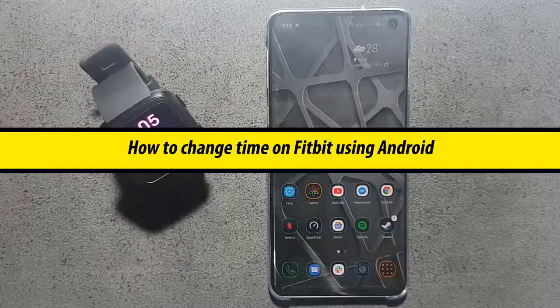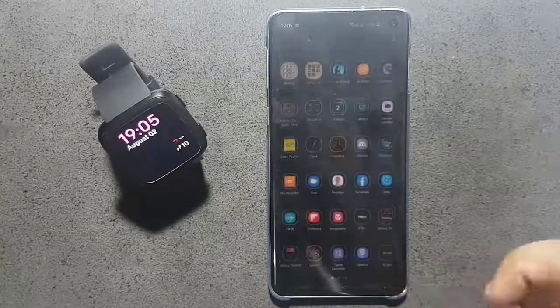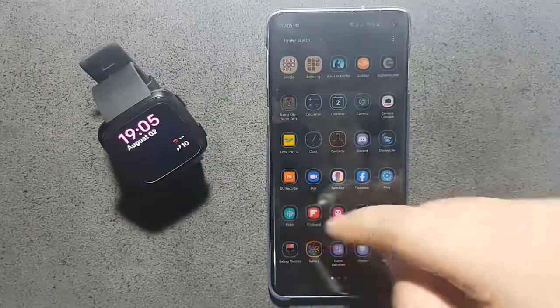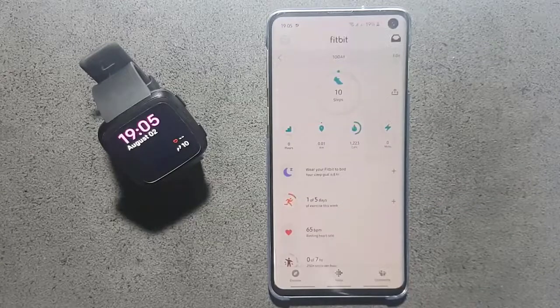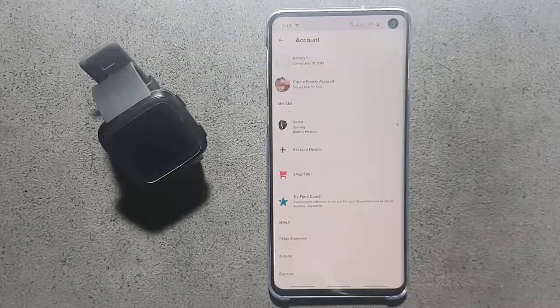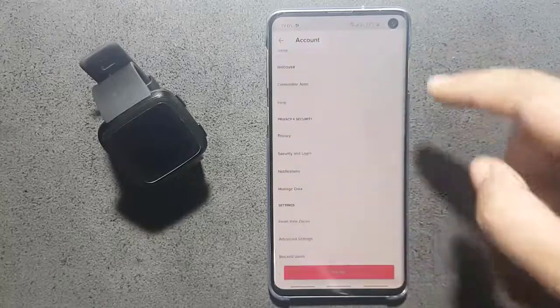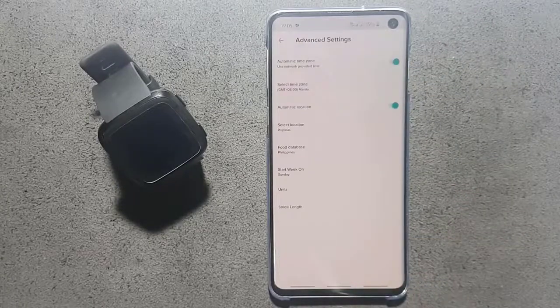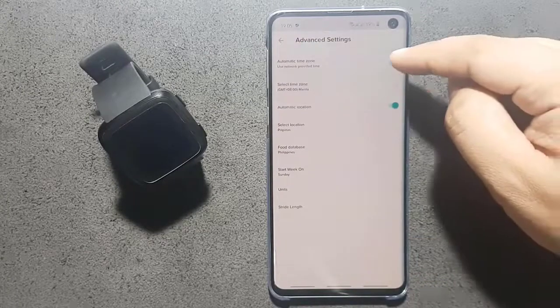If you don't have a computer, you can change the time on your Fitbit device using your Android. Make sure that you download the Fitbit app to proceed with this procedure. First, open the Fitbit app. Then, in the Fitbit app, tap the Today tab, then tap your profile picture, then tap Advanced Settings.